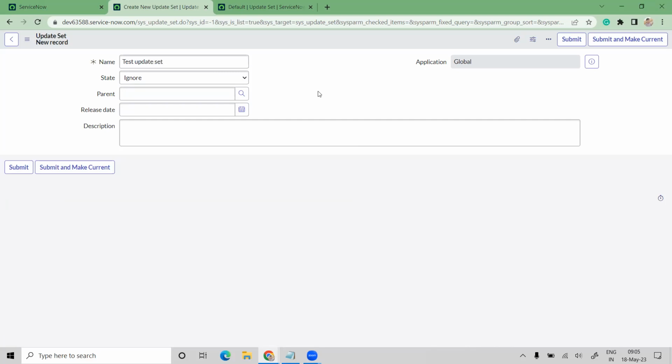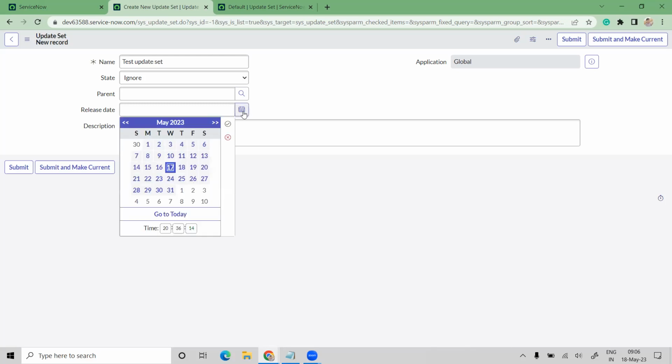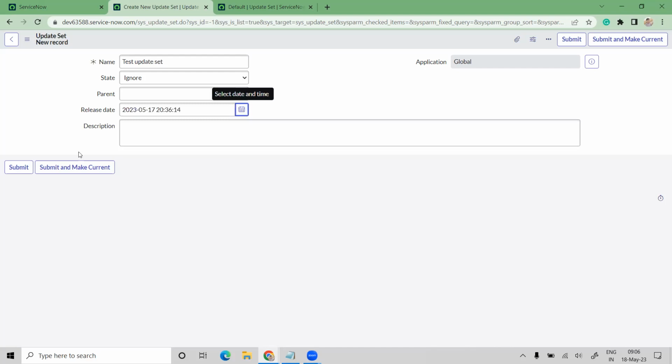Okay, and here we have a release date. Release date is nothing but, as I told you, the migration, the instance movement, when we need to do this, you can fix the date also, but most probably we are not going to use it in real time.